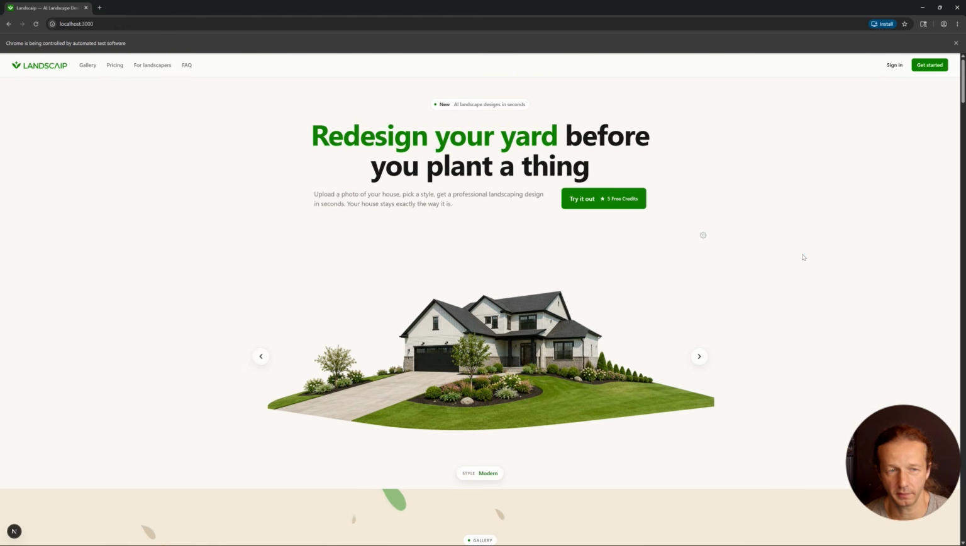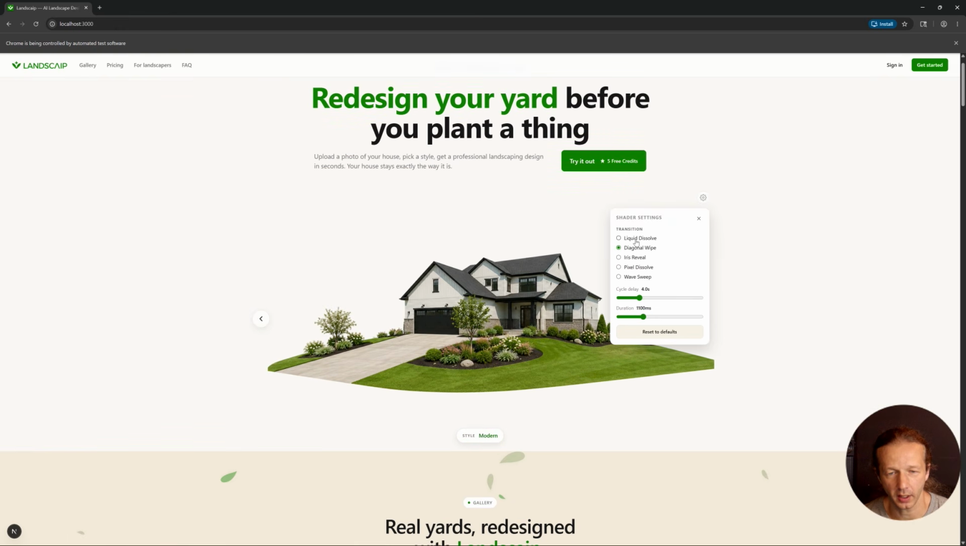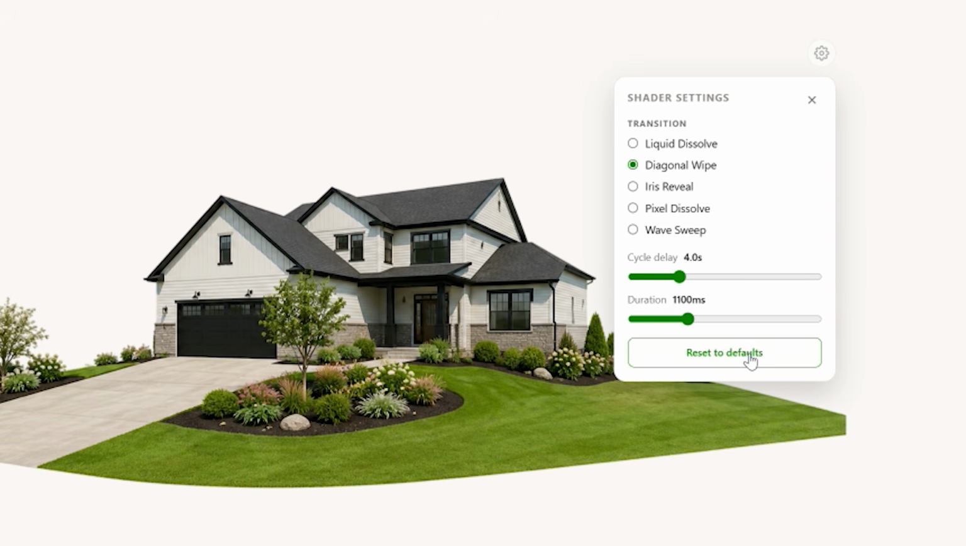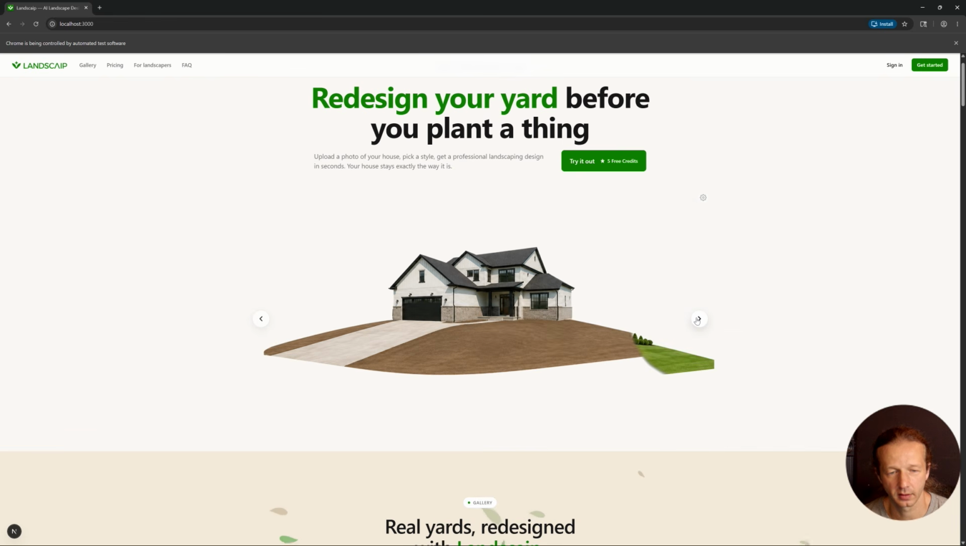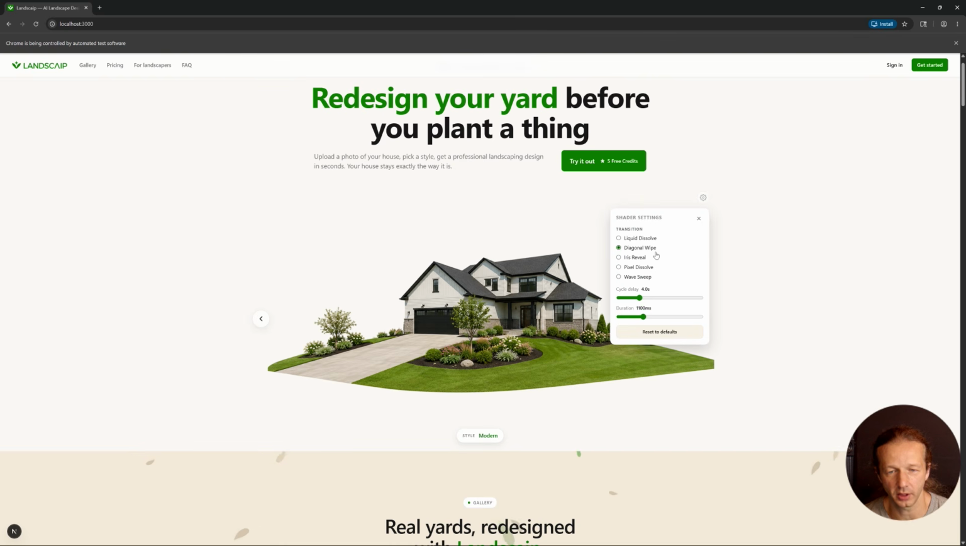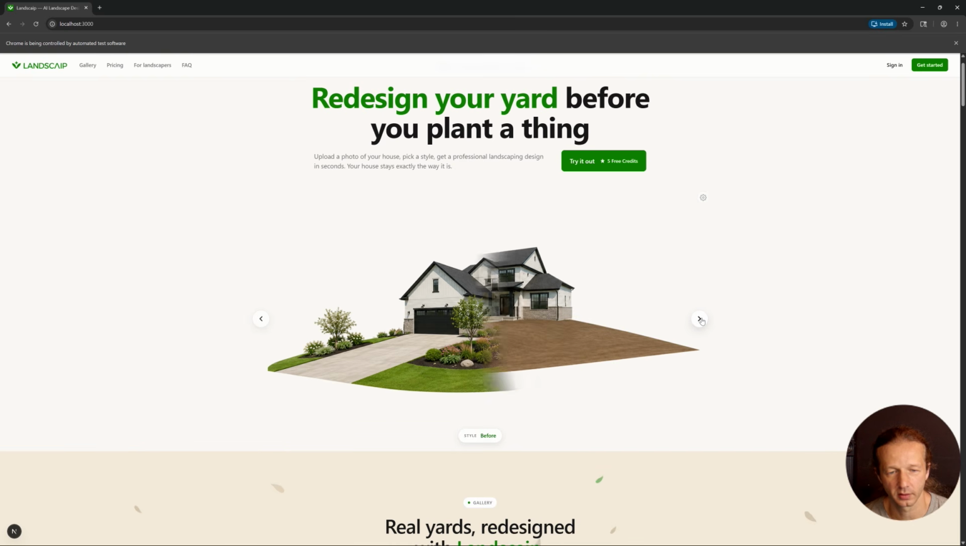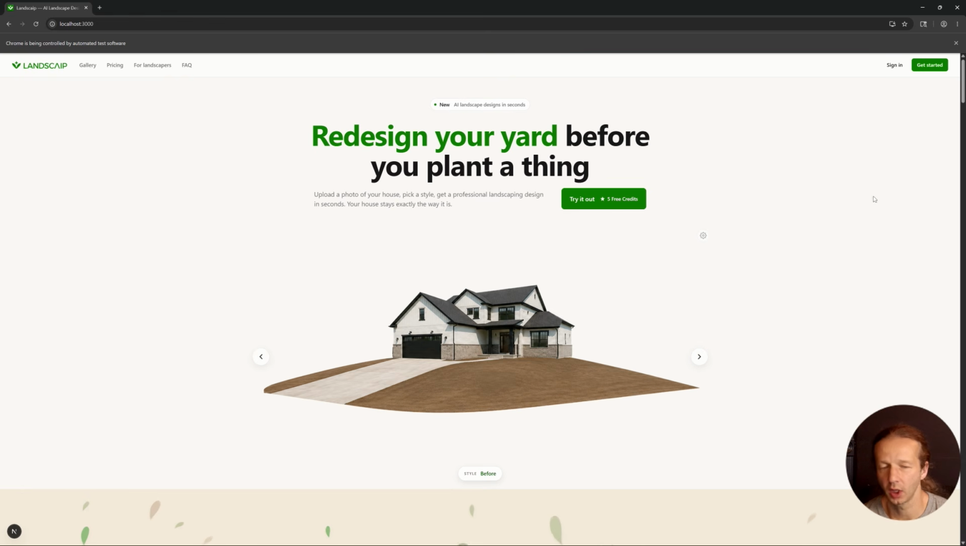But there should be a configurator somewhere. Oh, okay, right there. So diagonal swipe, let's try that. That's junk. That could be achieved with just standard CSS. All right, so here is the first attempt.